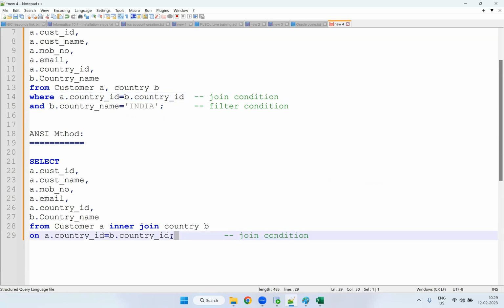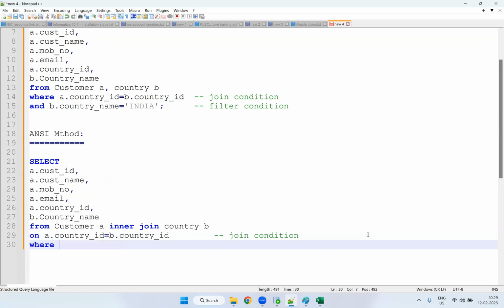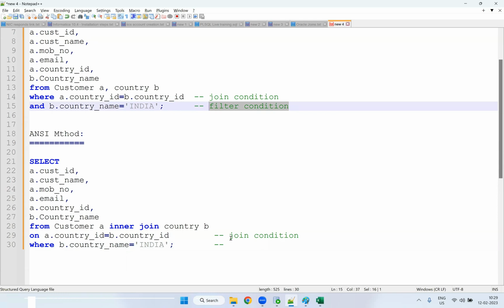After that, if I want to filter out the record, you can use where clause here. This is the condition. Clear? This is filter condition. So for filter condition, you can use where clause. For join condition, you can use on clause. Clear? Any questions? This is the ANSI method. Both are similar only, right? So both are easy only.